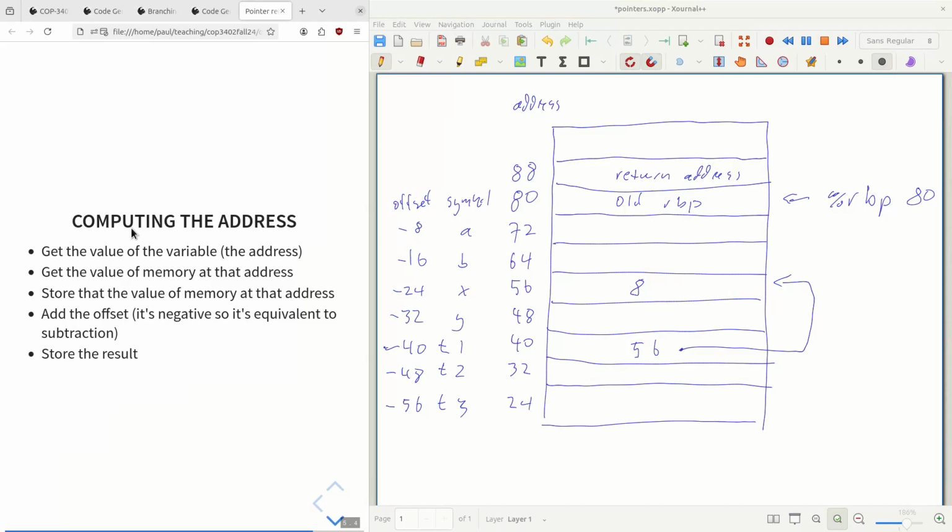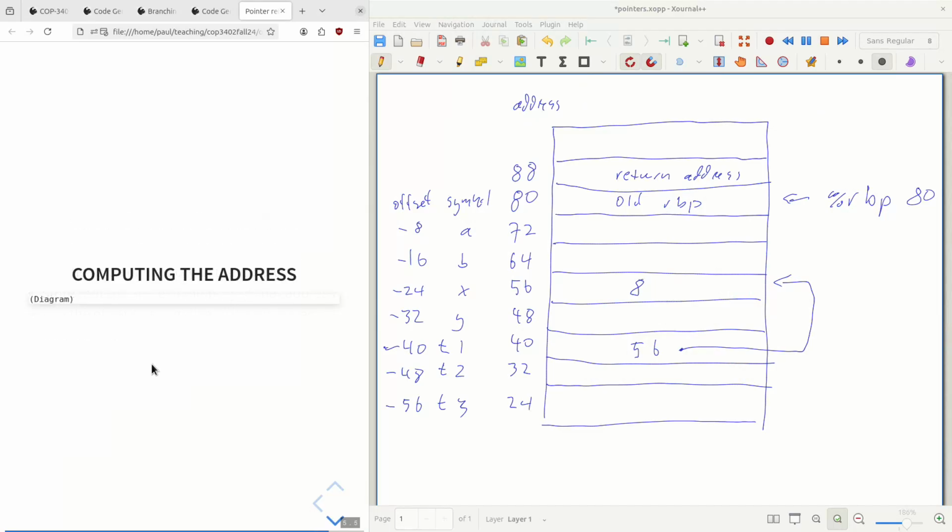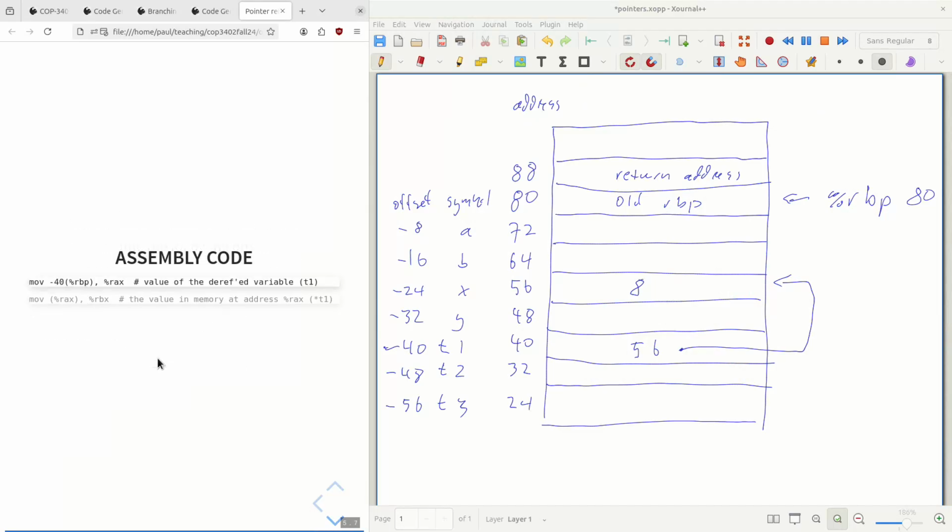So it's slightly more complicated. We're going to get the value of the variable, which in this case is 56. We're going to get the value of this variable, and then we're going to get the value of the memory at that address. That doesn't look right. Why did I make that so complicated? All right, I'll just go over exactly what you guys said.